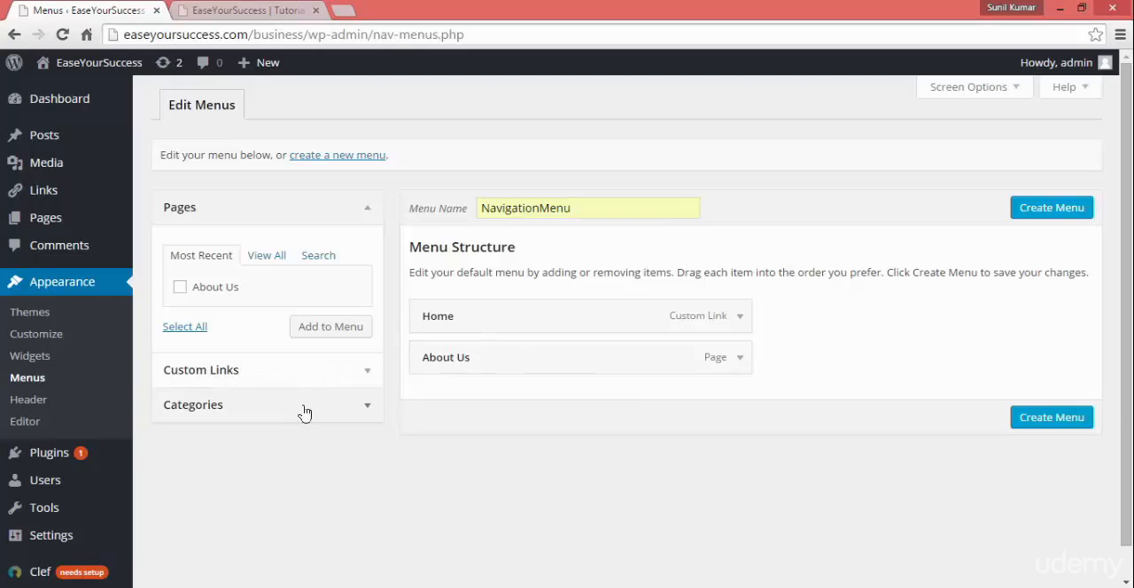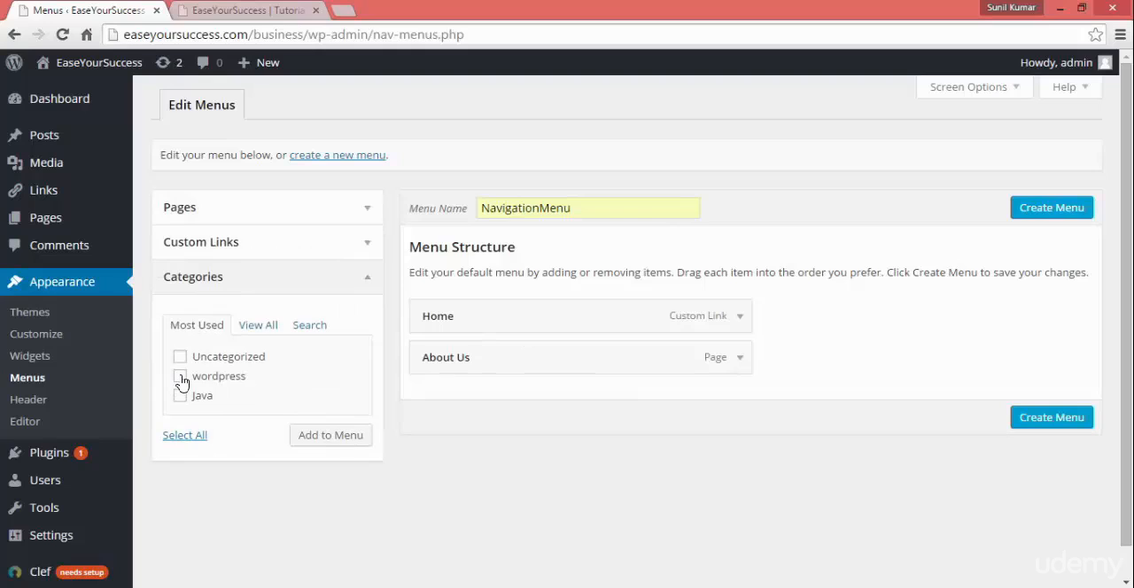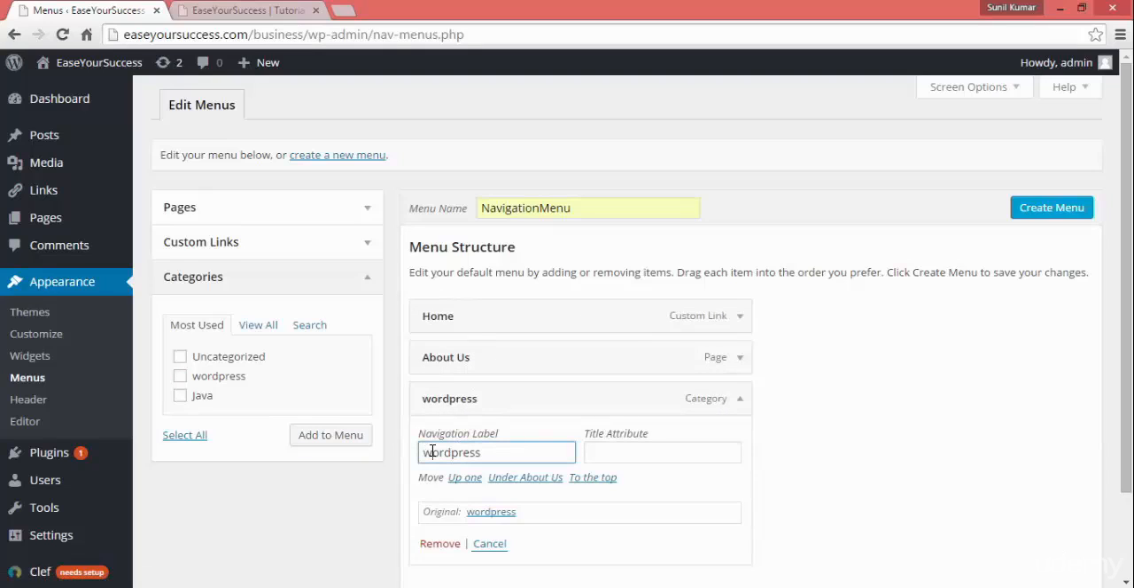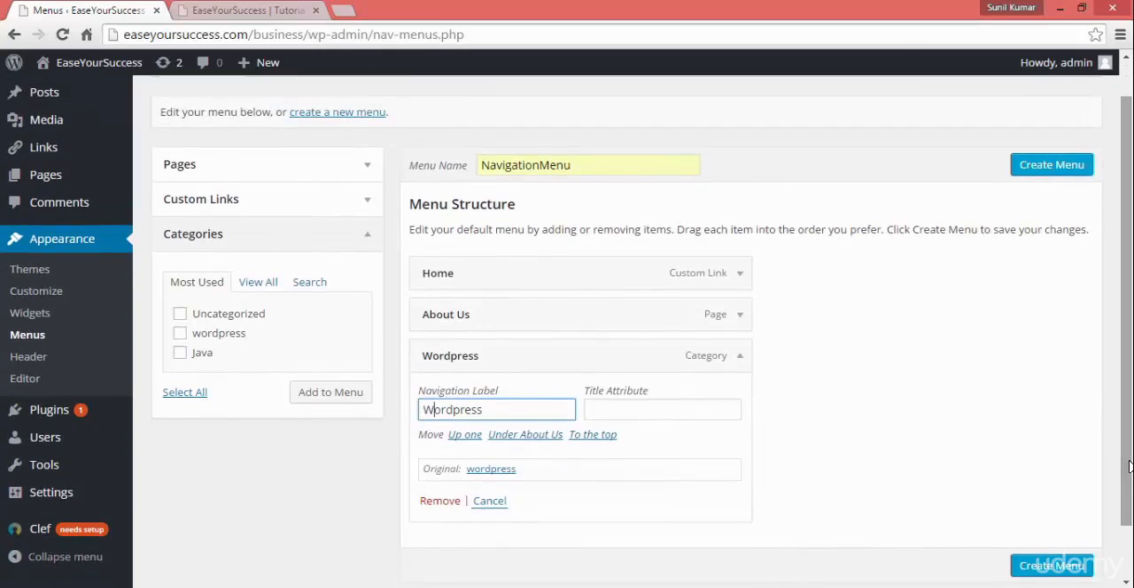I want to add one more link, so I'll add the category WordPress to the menu. I'll click on Add to Menu, and it will be coming here. See, now WordPress has come here as a category. Okay, so now we have three links. One is a custom link, one is our page link, and one is a category link in our menu. Let's create this menu. So click on Create.